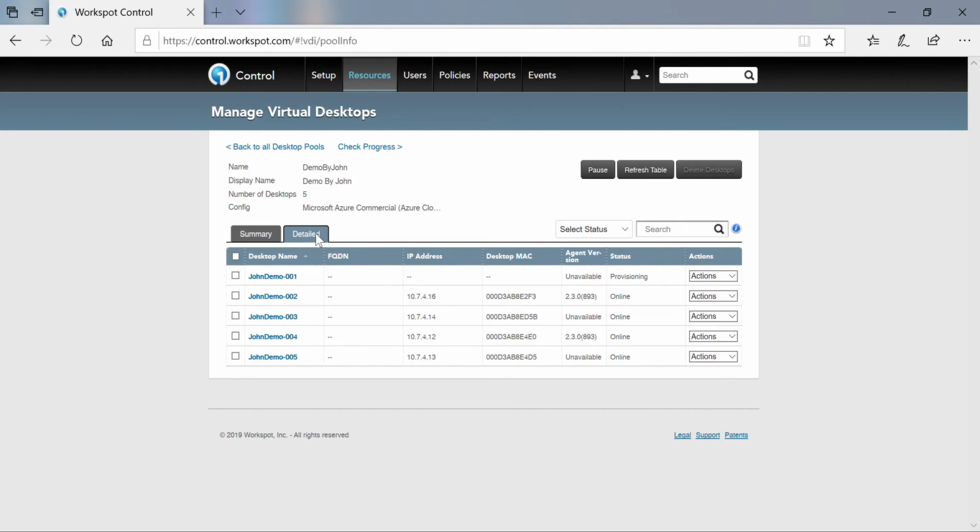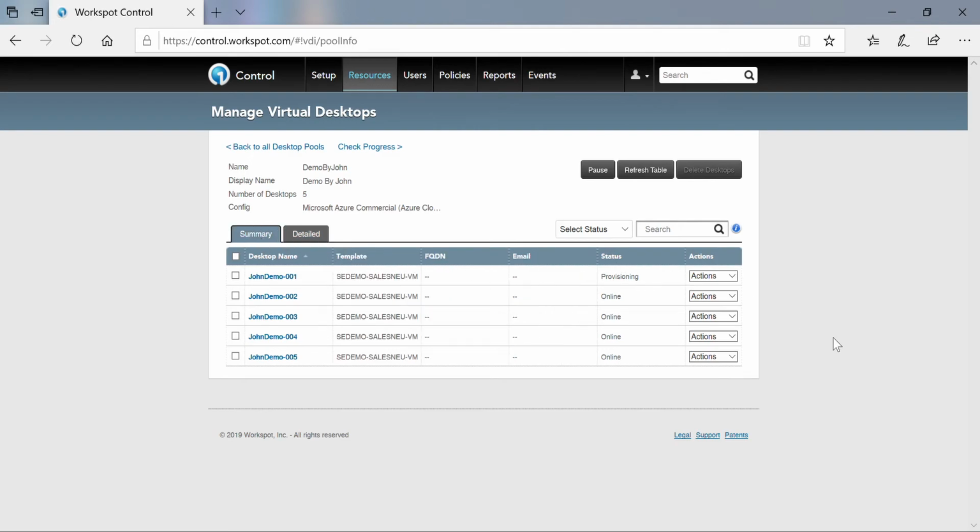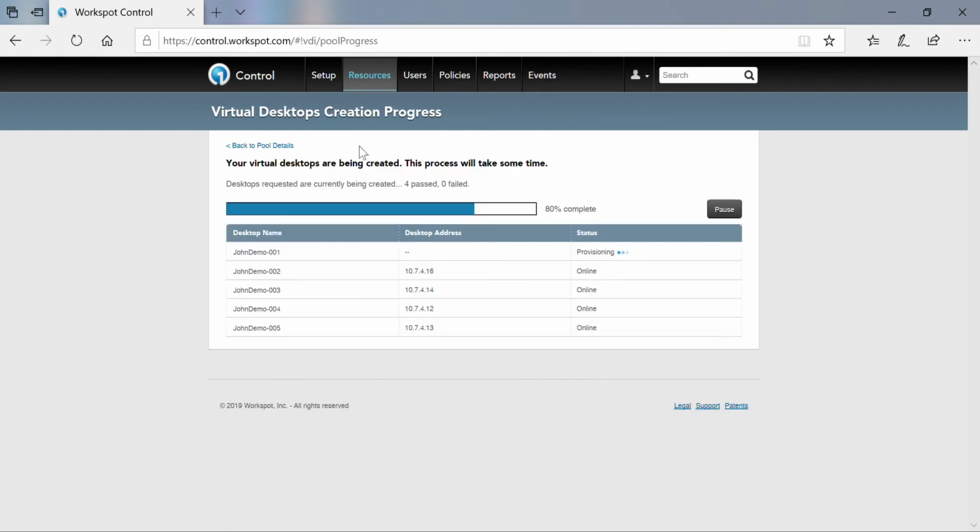Got a detailed screen here. You can see the Mac. This one's still taking a while. This is the agent registering itself, so that's the agent coming online as well. Obviously the operating system's booting up as we speak. So look at that progress. It's still provisioning. We've got one that's been a little slow.